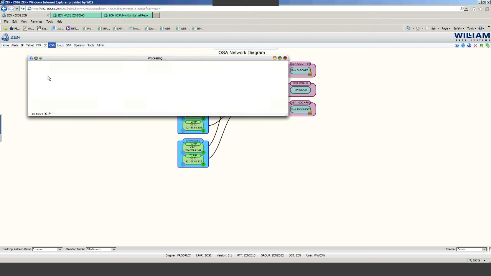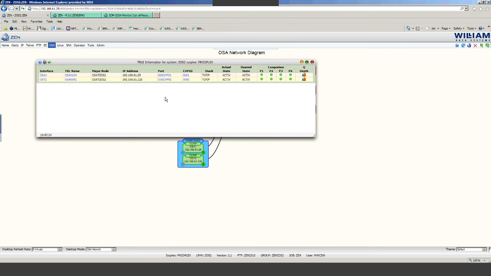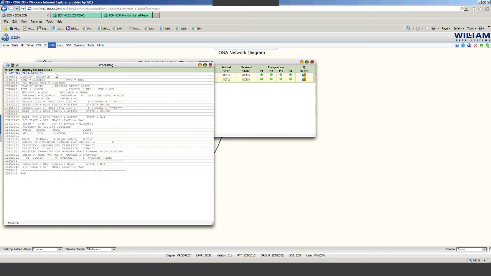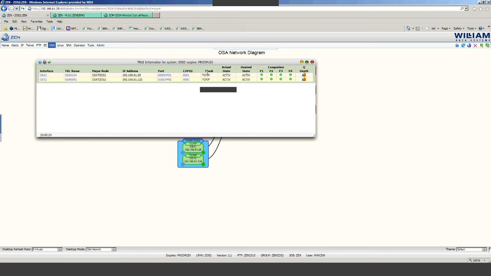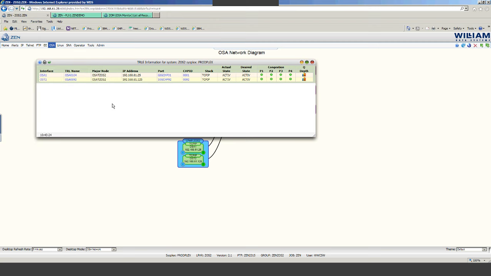Local VTAM view. As I said, these are local VTAMs. What we can see here is information that comes back from the TRLE and the VTAM interface, which we've looked at a lot of already, but this shows us the actual system that we're looking at, and these are the local OSAs. So we can see the current status and the stack that it's connected to.